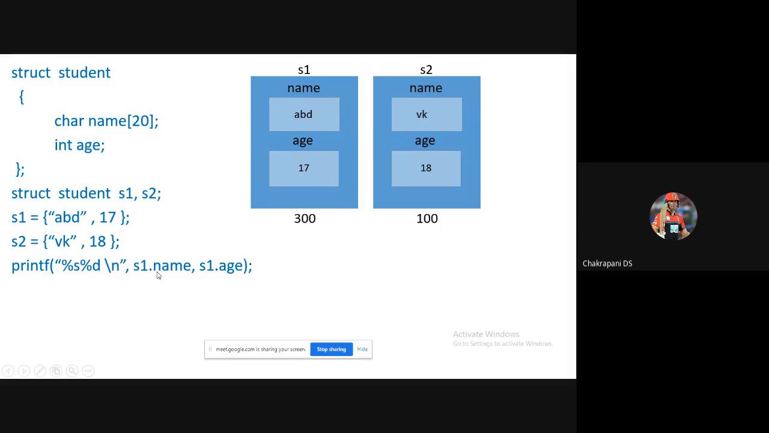S1 dot name. If I simply write name, the computer gets confused whether it is the name sub-block of S1 or of S2. Clear? That's why S1 dot name, S1 dot age. Similarly, I'm writing percentage s, percentage d, S2 dot name, S2 dot age. So that will be displayed.